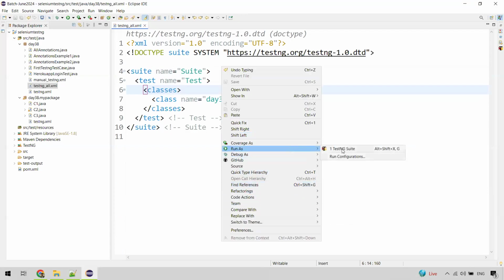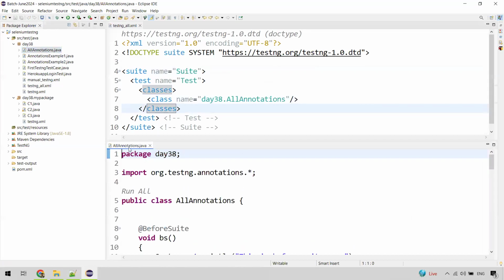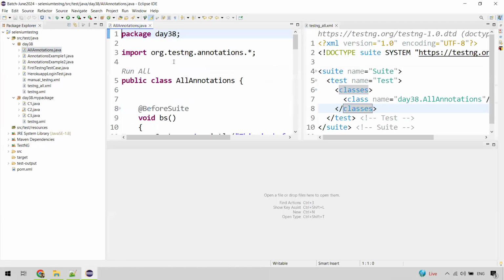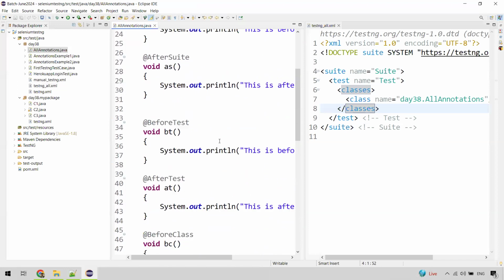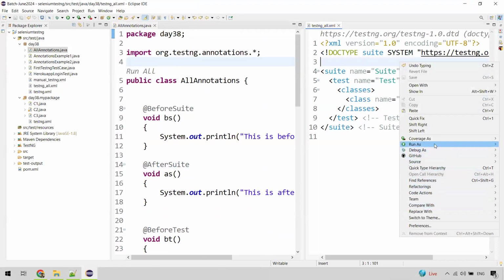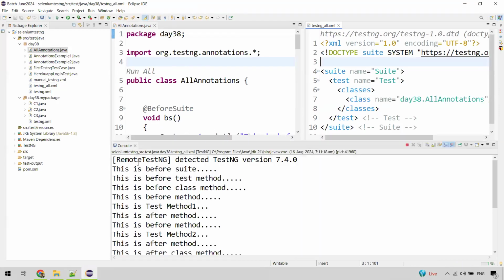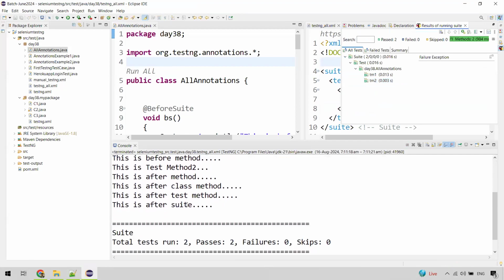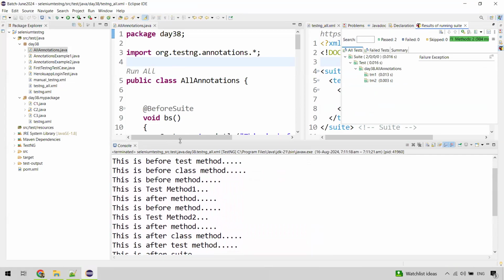So let me run this. All annotations, if you remember, we created this class to understand the different annotations we have. So if you see here, this is what it is, right? Before test, after test, and all, right? So let's run this now. Yeah. So before suite, after suite, and the combination of it, right?